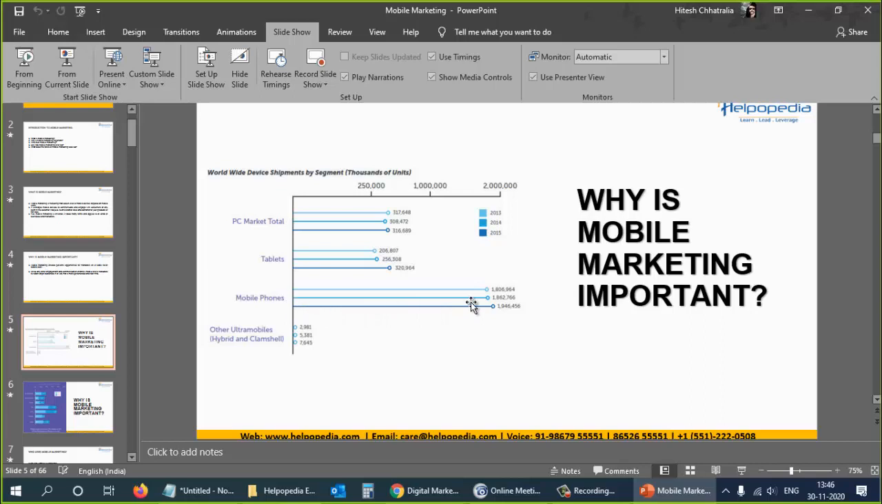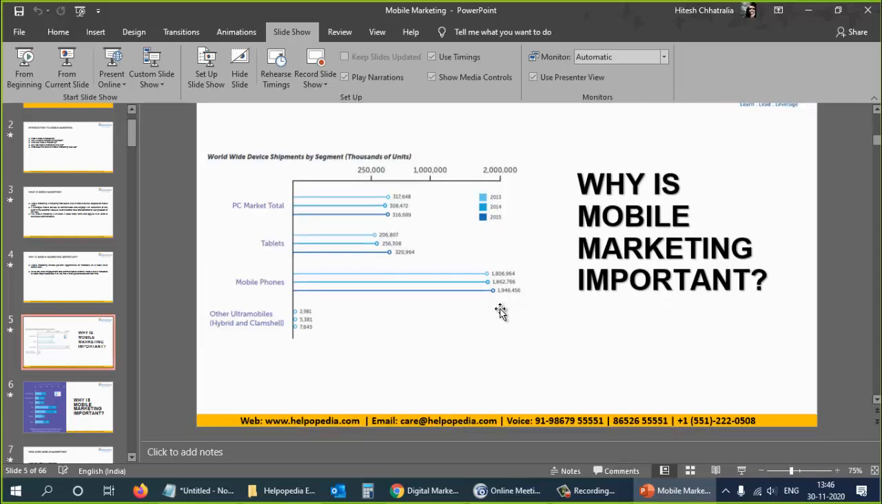Yes, mobile. This is the shipment of devices. So this many devices were shipped. This is very important. People are not buying desktops and laptops so much, but people are buying mobile devices in bulk.